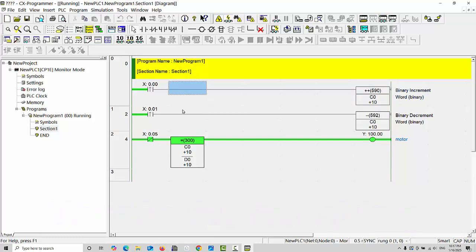So this is the very easy method to use the equal compare instruction with the help of a counter, or anything you can use with the data registers. I hope guys you understand this command.